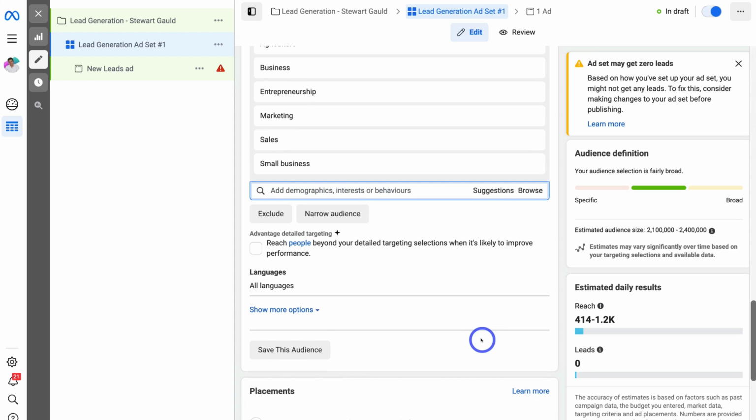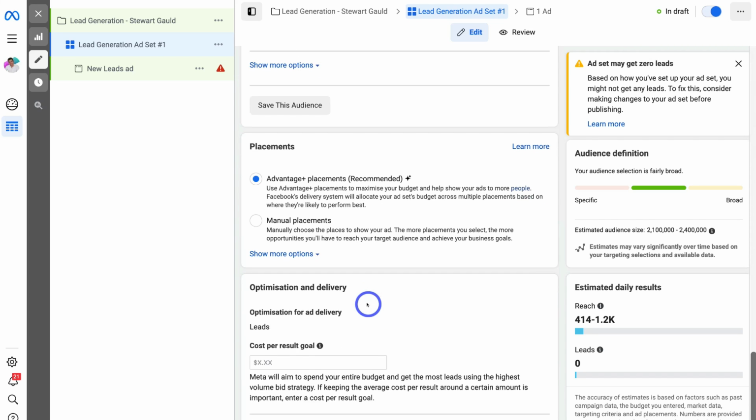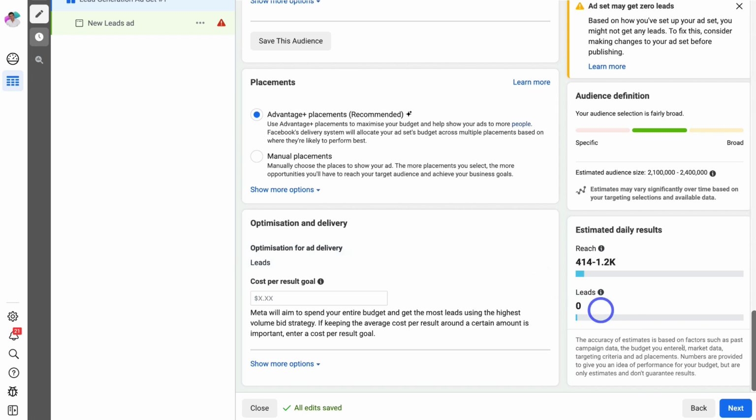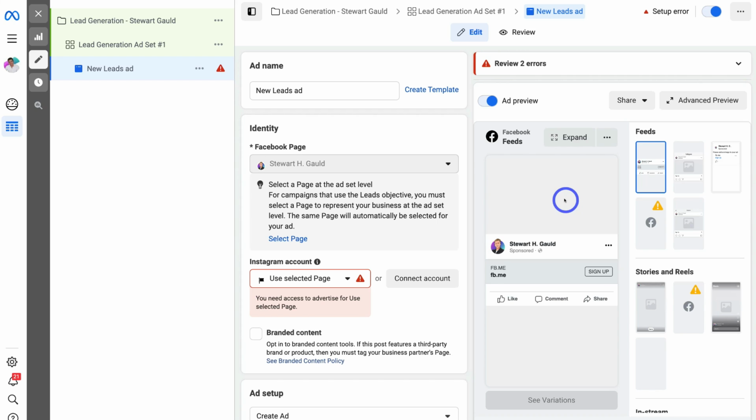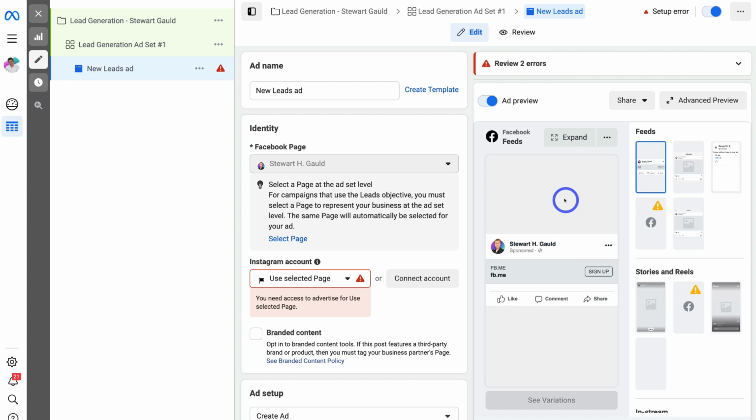Then if we navigate down, we can also add the language here if we like. I'm going to keep all languages selected. And then we can also add manual placements, or we can keep Advantage Plus placements. If this is your first time creating ads through Facebook, then I recommend keeping this placement selected. Then if we navigate down to the bottom, we can go ahead and click on next. And this is where we want to upload a video ad that we're going to create shortly, as well as create the form for generating leads.